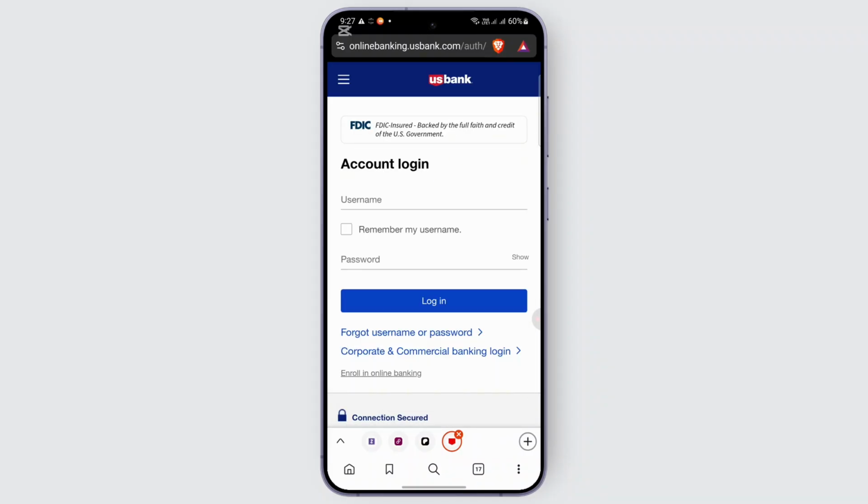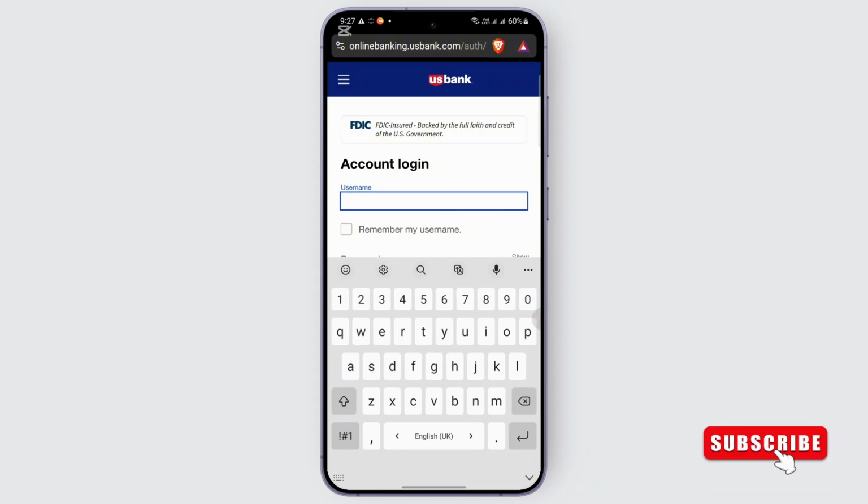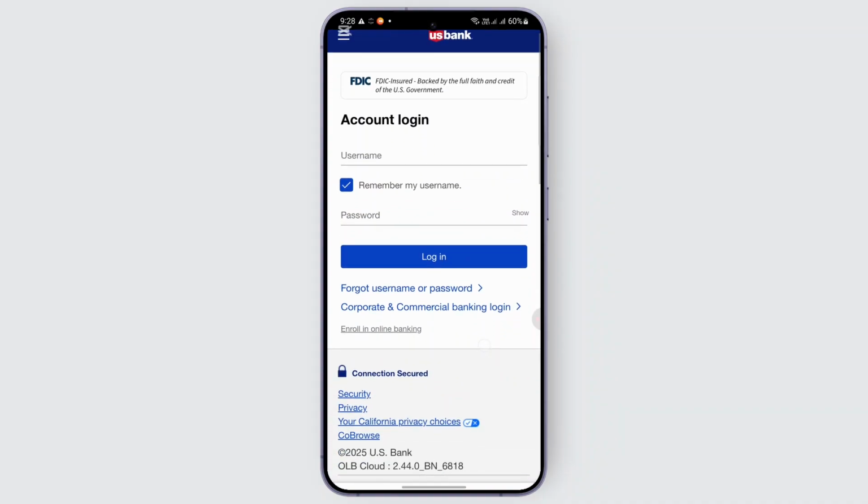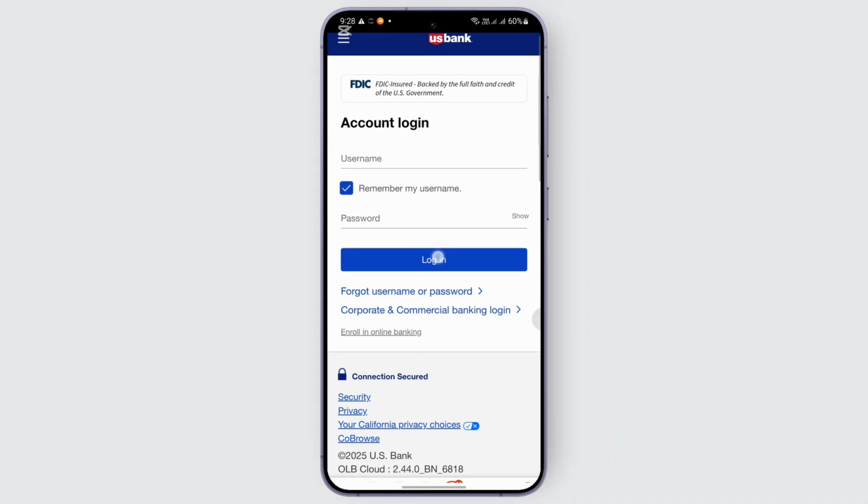And all you gotta do is enter your account credentials. So in the first section, you may enter the username of your bank account. After that, tap on password and enter the password you used in order to create an account. And you may also check mark this remember my username if you don't want to have the hassle of logging in with your username again. After that, go ahead and tap on this login option.